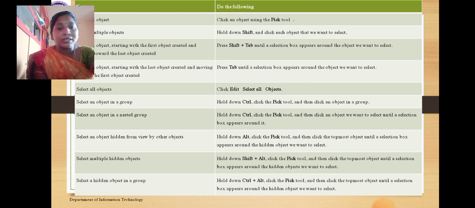Select all objects in a group means hold down Ctrl, click the pick tool and then click an object in a group. Select an object in a nested group, hold down Ctrl, click the pick tool and then click the object we want to select until a selection box appears around it.